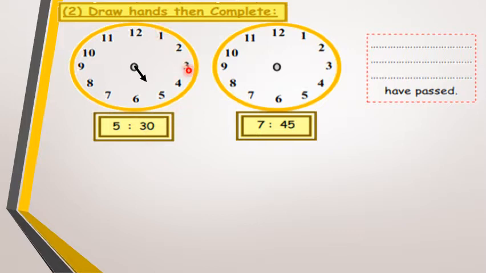So where's the 30 minutes on this clock? As I know that every number represents 5 minutes, so 5, 10, 15, 20, 25, 30. So the long arm will be on 6. Here I have 7:45, so the short arm will be on 7, and the long arm is on 45 minutes, so I will move 5 every time, 5, 10, 15, 20, 25, 30, 35, 40, 45, so the long arm will be on 9.